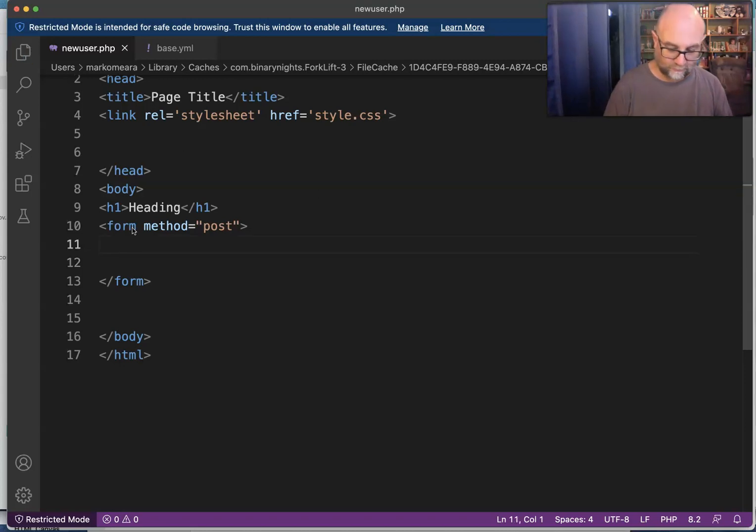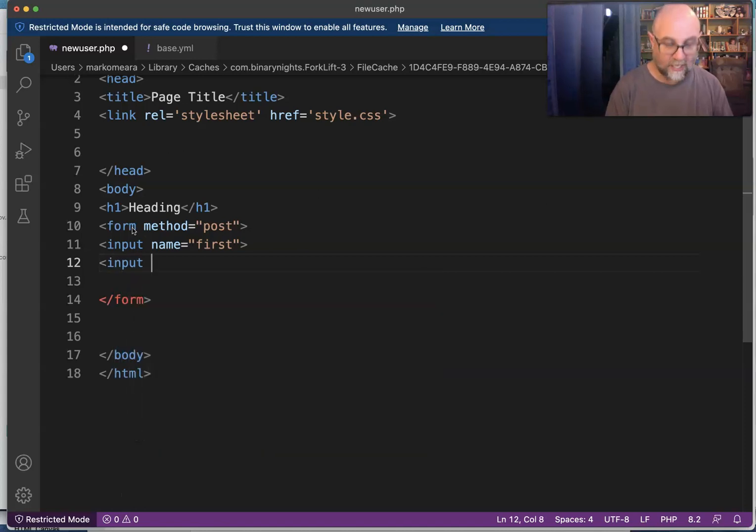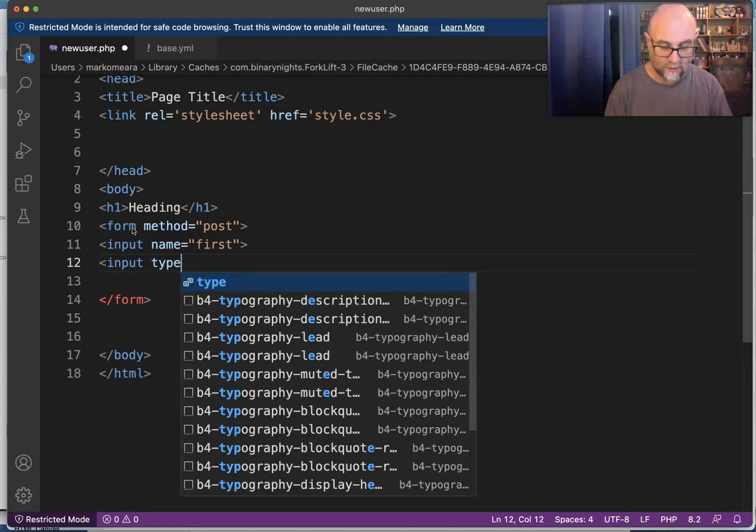So there's our form. We're going to create an input. We're just going to make this very simple to start with. So input, now the name equals first, which I needed in quotation marks. So name equals first. There we go. And then we're going to have an input, which is type equals submit.